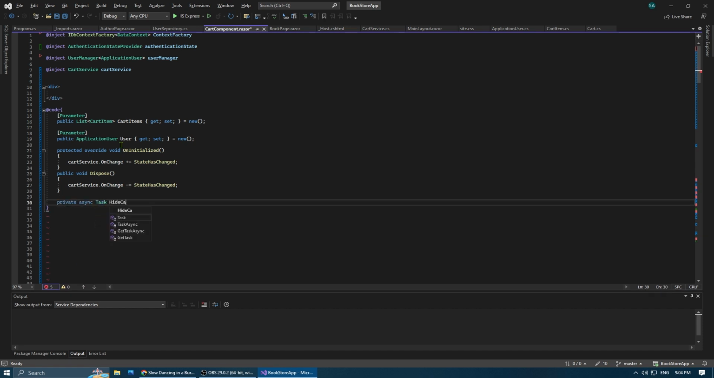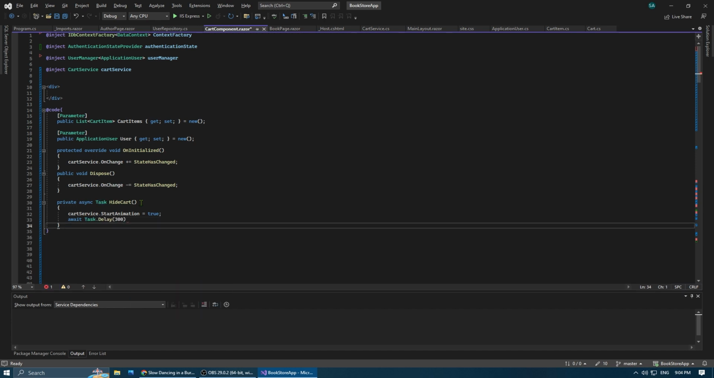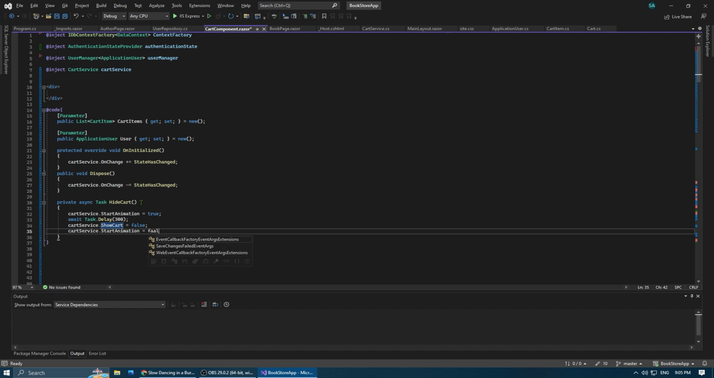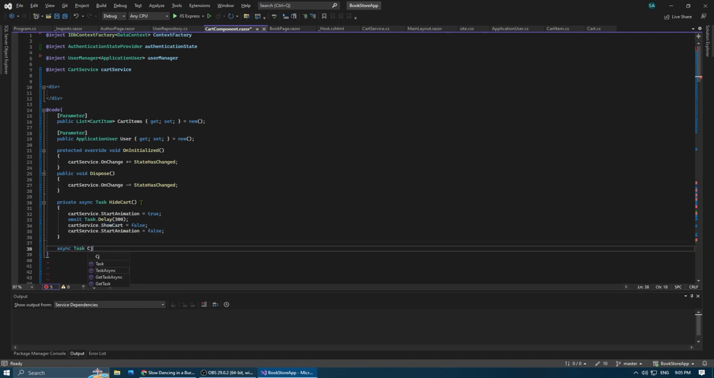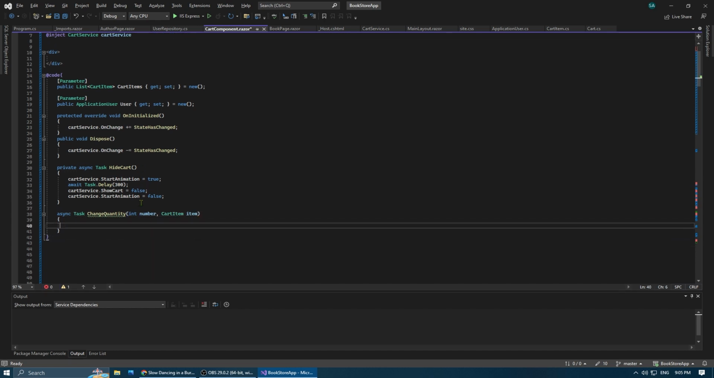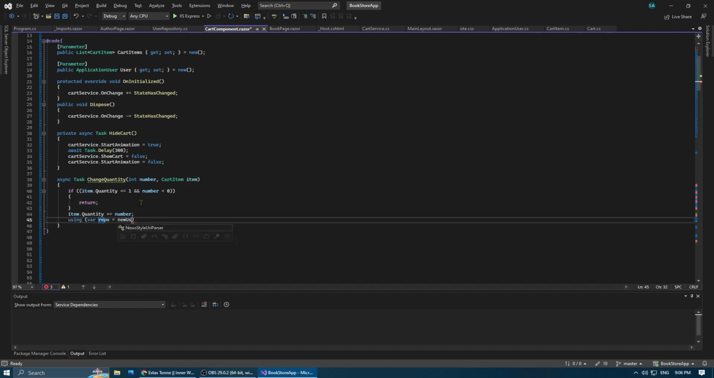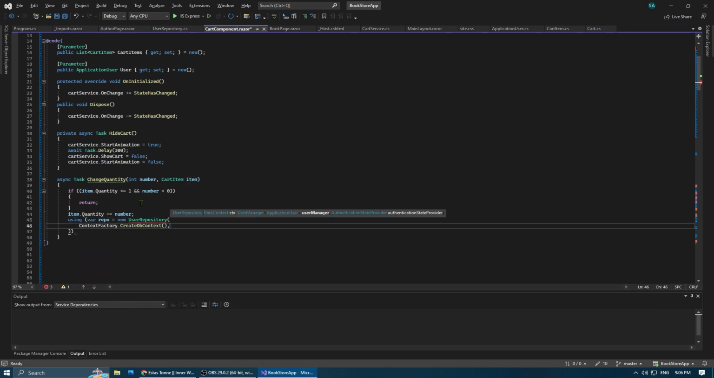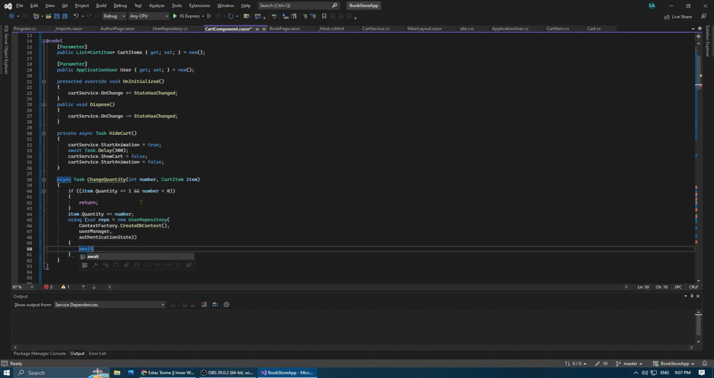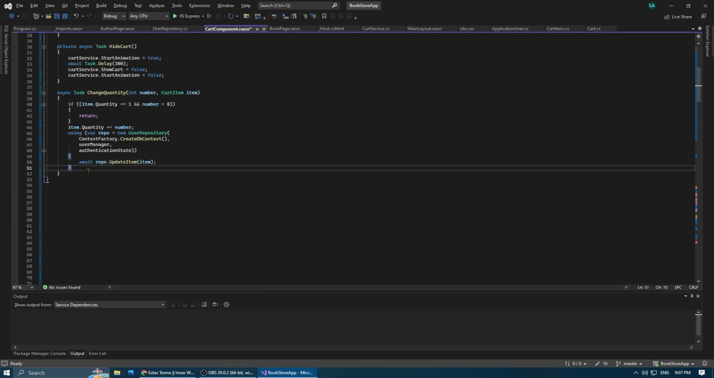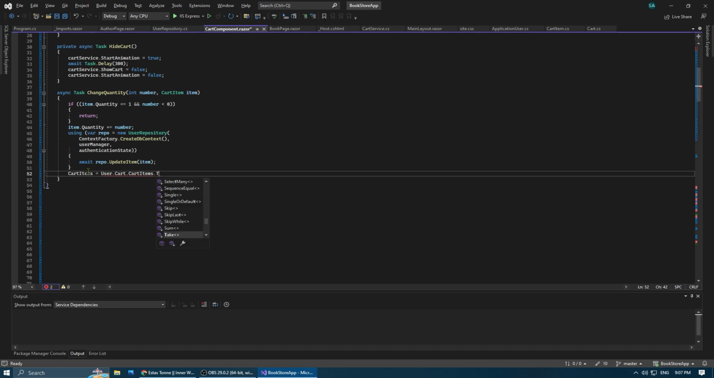The next method we're going to create is the hide cart method. We start an animation, wait for it to complete using the task.delay, and then hide the cart by changing the show cart property to false. Then we're going to create the change quantity method. This method allows us to change the quantity of an item in the cart. It checks if the quantity change is valid, modifies the quantity, then uses the user repository to update the item in the database. Finally, it updates the cart's items list to reflect the new state.